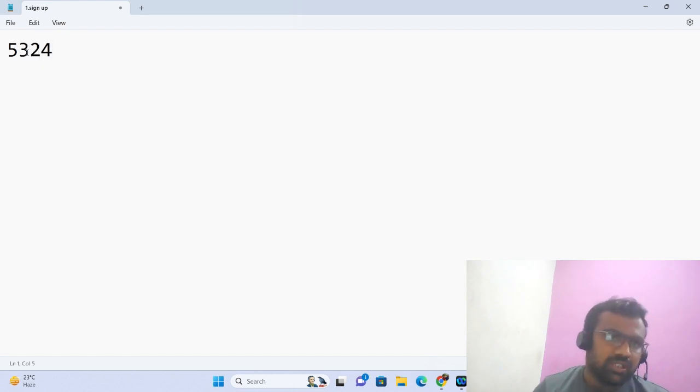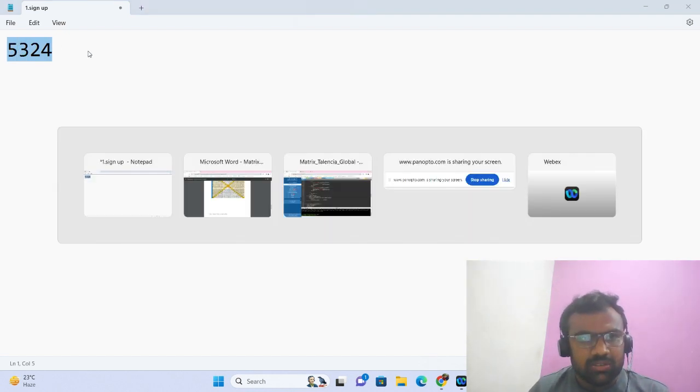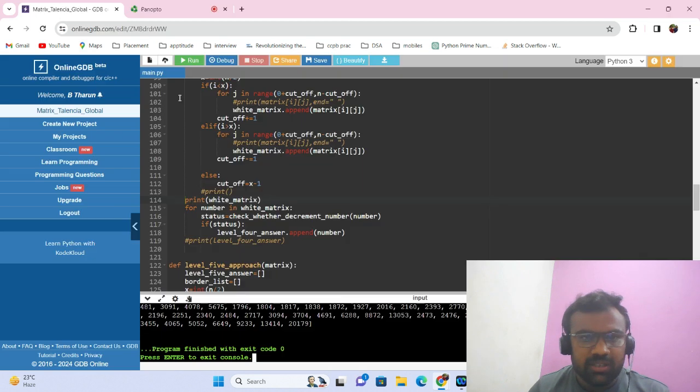Now take 5, 3, 2, 4. 3 is less than 5, 2 is less than 3, but 4 is not less than 2. So it's not a decreasing number, so it should be cancelled, I mean not selected. The same logic has been written in Python.